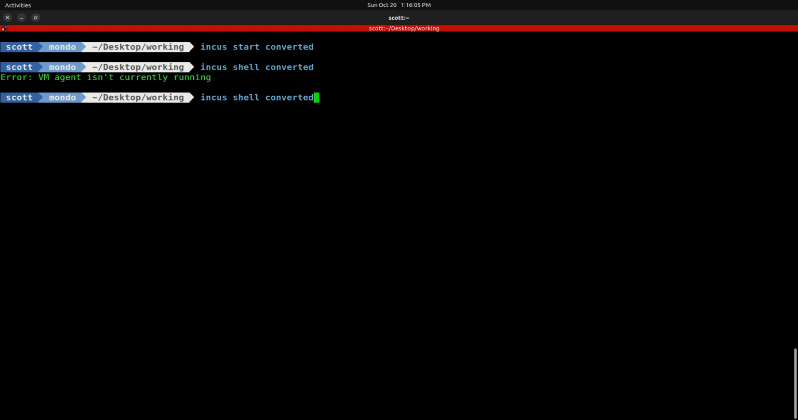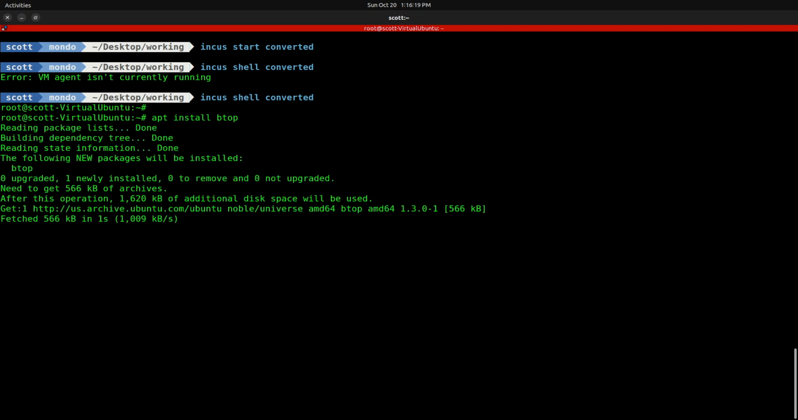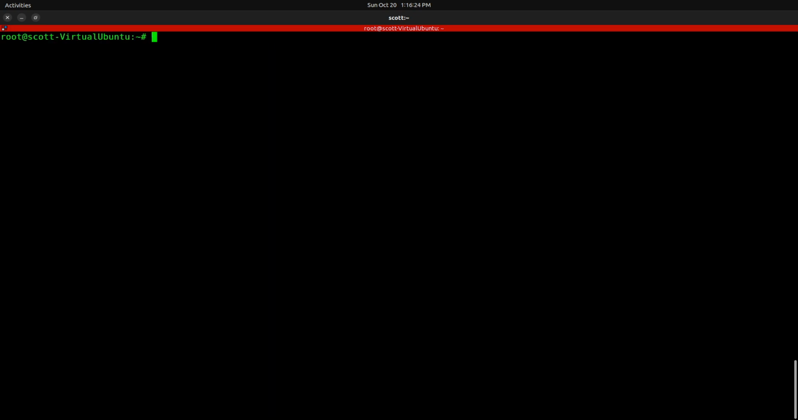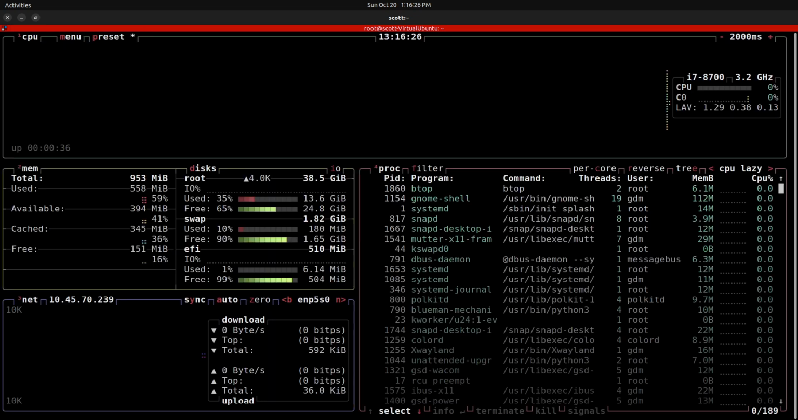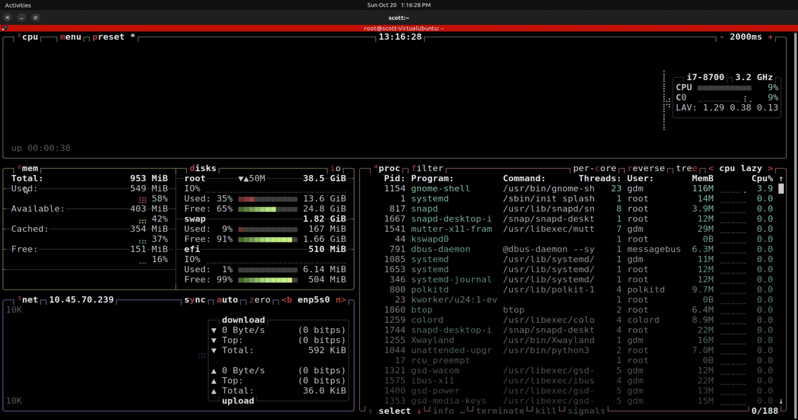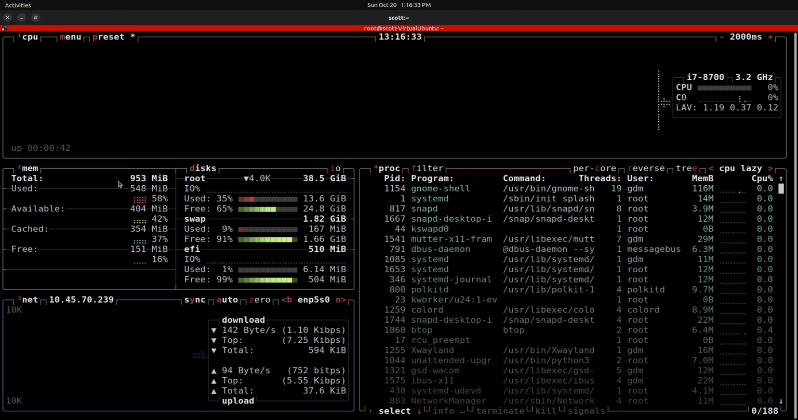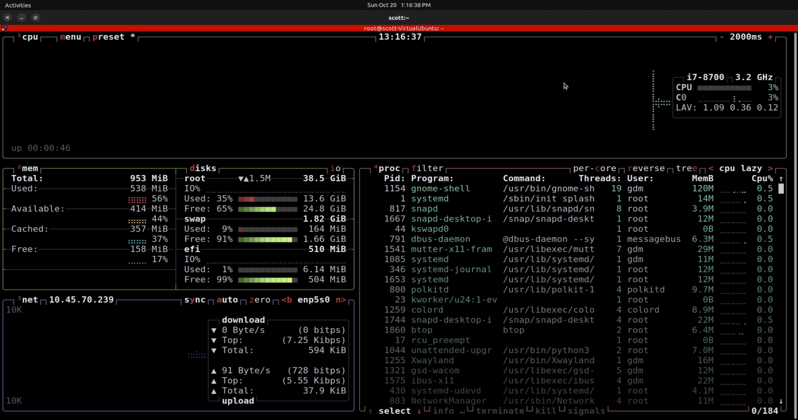And so now after a minute or so, I can do an Incus shell converted, and we get to the prompt. What I want to do here first is do an apt install on btop. And now that btop is installed, the next thing I want to do is a btop command. And you'll notice here that our converted VM only has right at 1 gig of memory, and it also has only one CPU core.